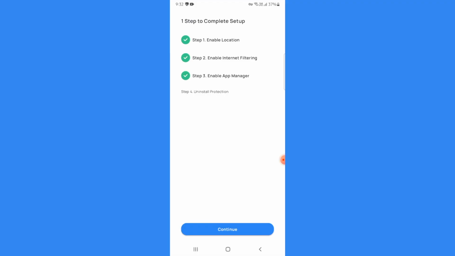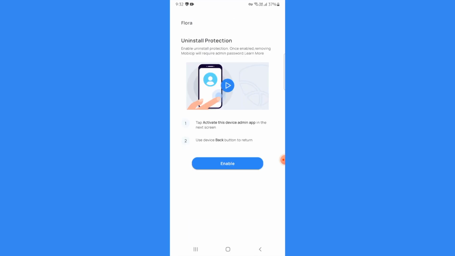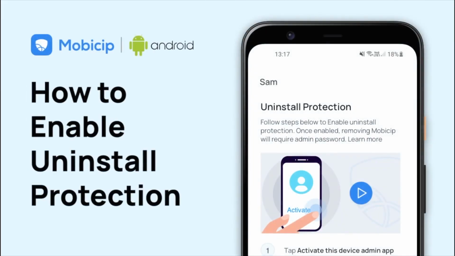The last step is to enable Uninstall Protection to prevent your child from uninstalling Mobicip. Once enabled, removing the app will require your Mobicip account credentials. Follow the instructions to complete the setup.